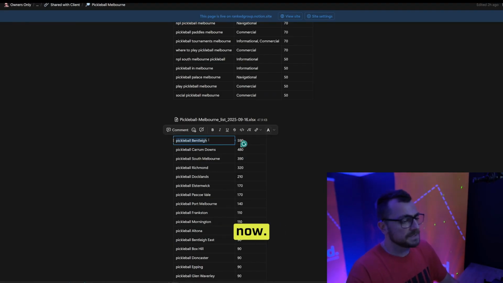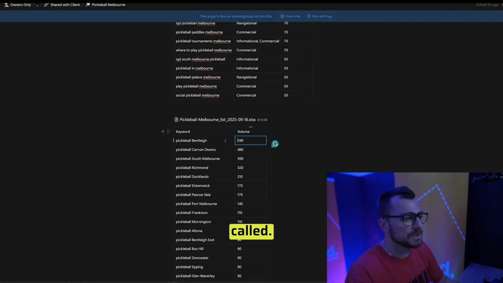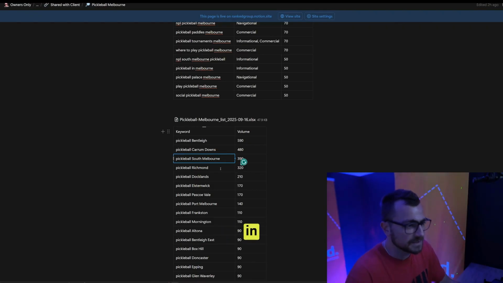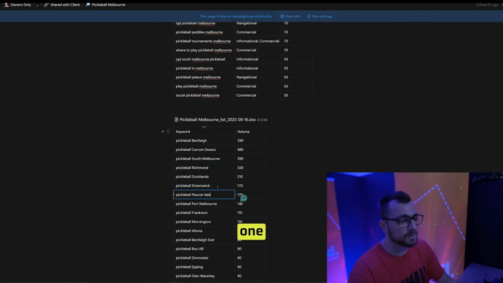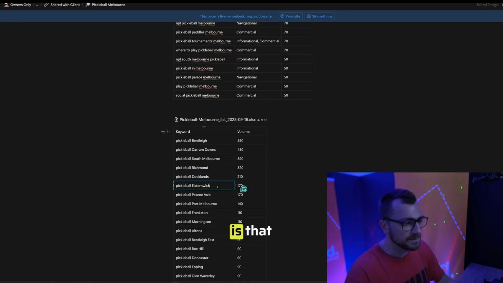Pickleball Bentley. Now, obviously I'm not in Bentley, but that's getting 590 hits. Now, I think they're looking for the business there, whatever that's called, or Pickleball Carrum Downs, Pickleball South Melbourne. So if I was opening up a facility in Richmond or Docklands or Elsternwick, one of the domains that I would buy beside purchasing my brand domain is that domain. Pick it up, build it out, watch it pop up eventually because it's an exact match domain.